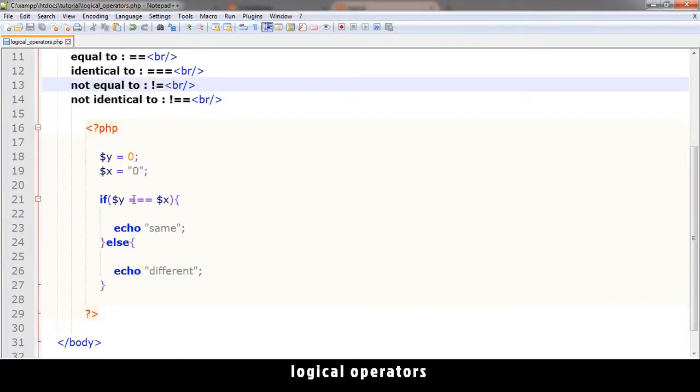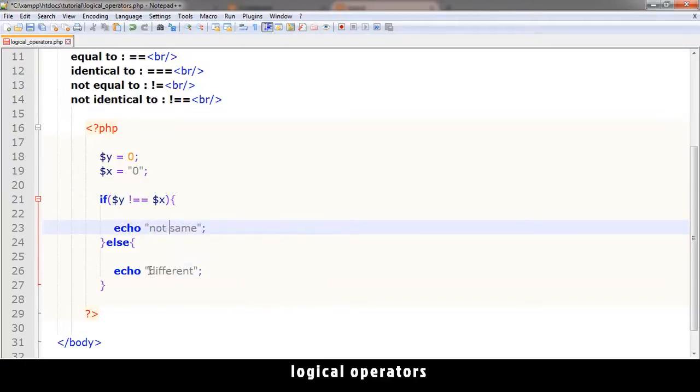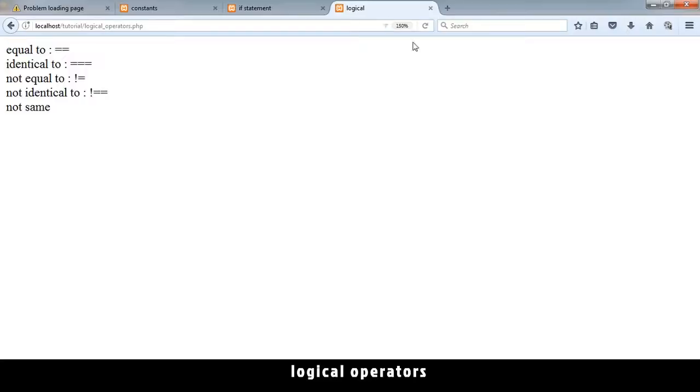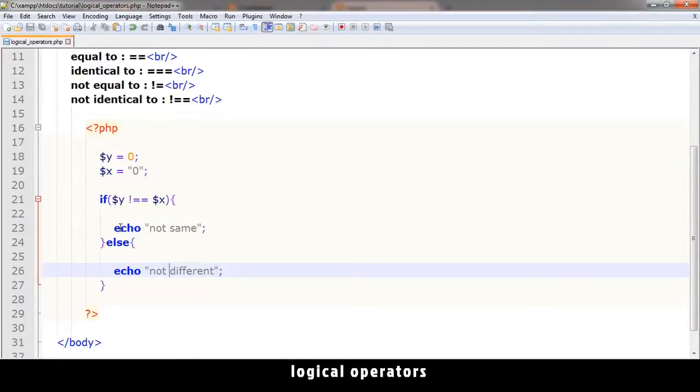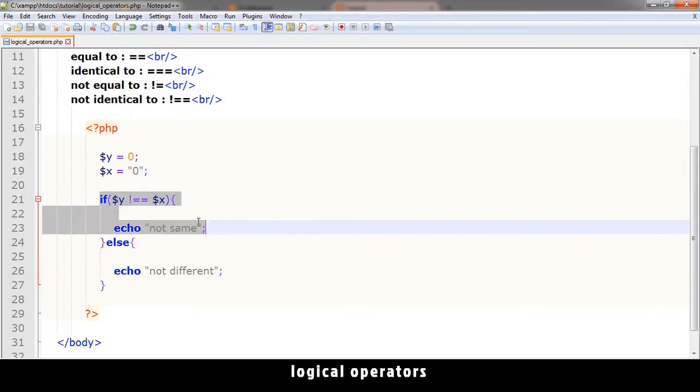So in this case, if I put an exclamation mark, then the answer will be not. Let's try and see what this gives us. These are the ones on top. So the answer is not same, which means it passes through here because these are not identical, which is a true statement. So if y is not identical to x, then pass through here.